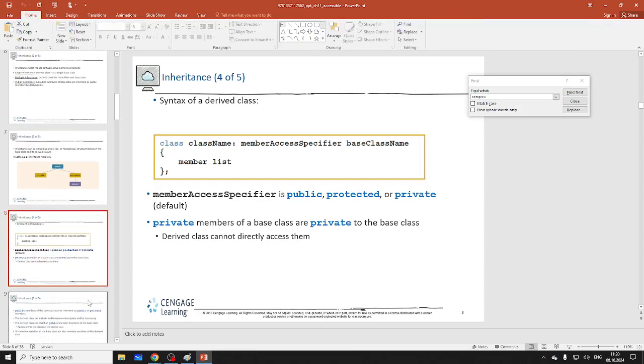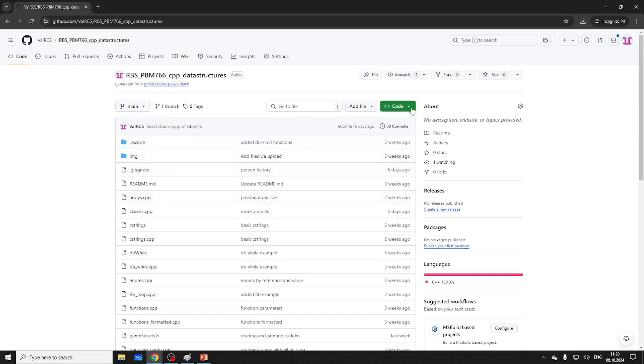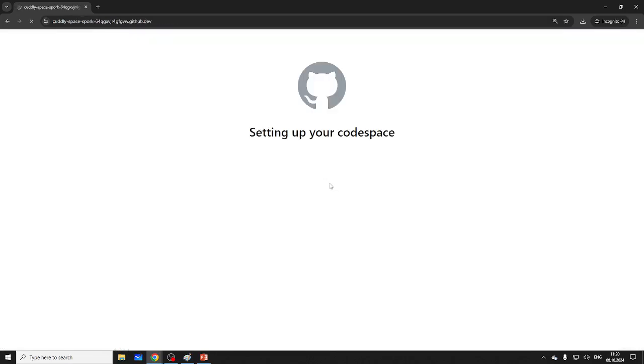All right, so let's see if we have any more examples. I guess I'll just do an example in a Codespace. I think it's much more interesting than talking about this stuff. We'll do some inheritance.